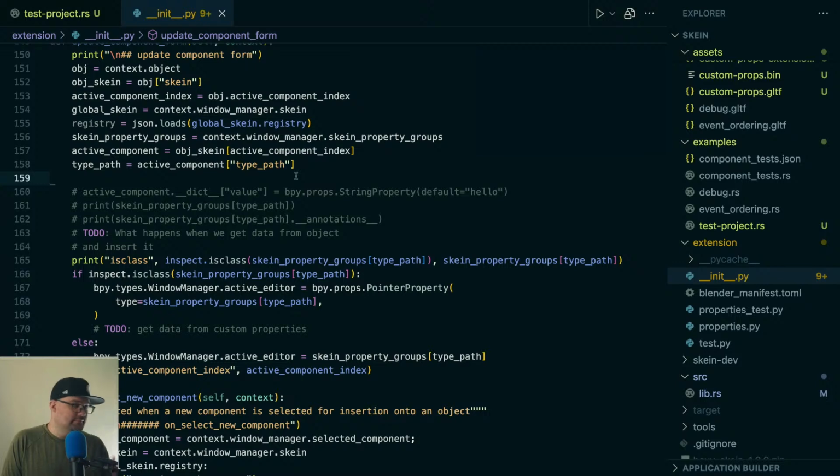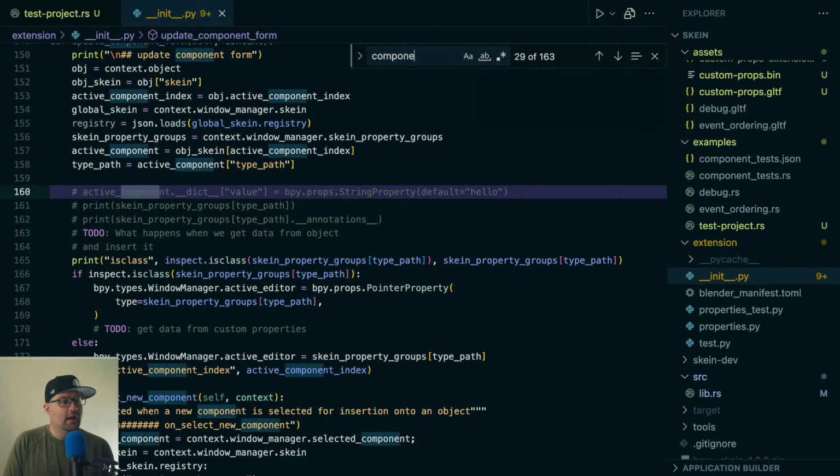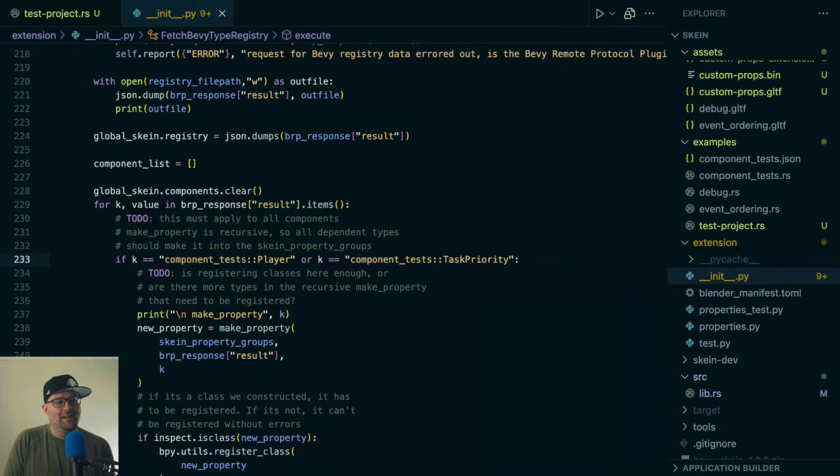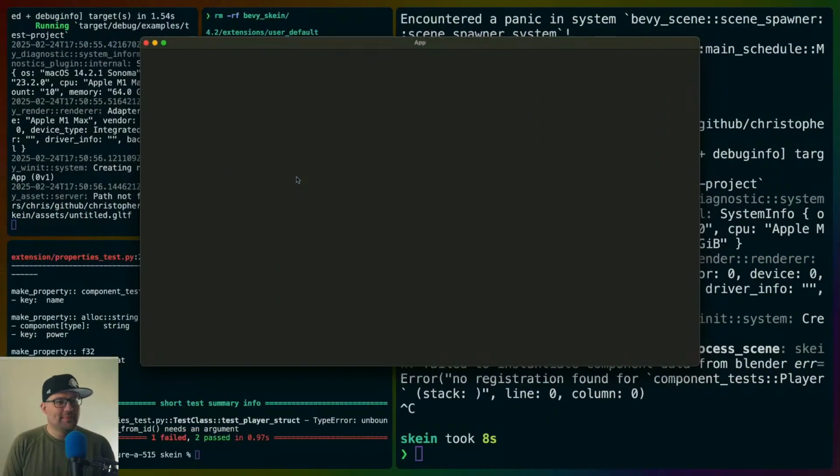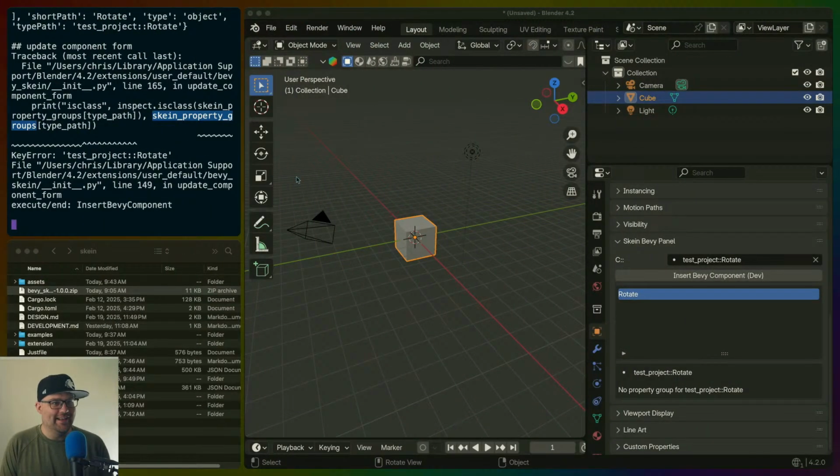Oh, you know what? I am silly. You know what I did? I hard-coded the key names that I was working with because I knew that I wanted to work on them incrementally. So unfortunately, I did hard code only component test player and only task priority to get registered because when you do the registry information fetch, there are like 350 types by default, and I didn't want to have 348 errors while I was building out one. So unfortunately, I hard coded that. That's on me.